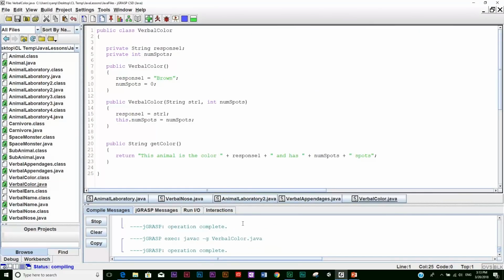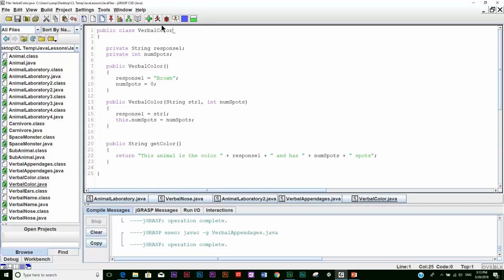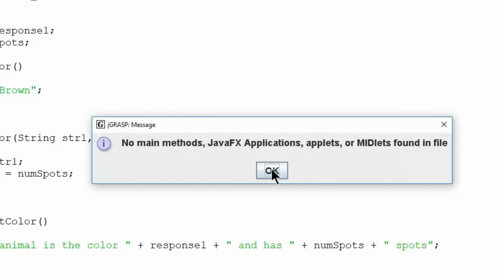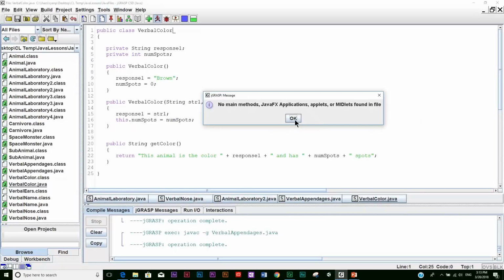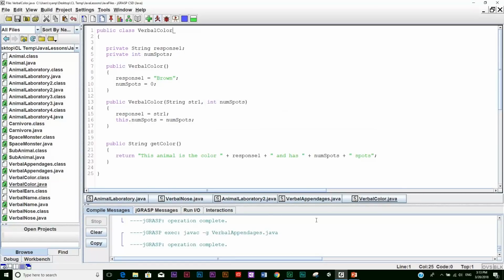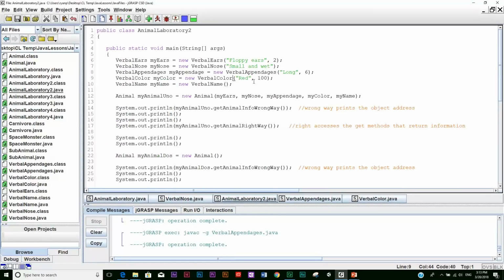And just go ahead and compile it, make sure everything's correct. And remember, if you click on run, you'll get this message. And if it shows up, that's good. That means it works, okay? Next, let's go back and verbal name, which is going to be the class right here on line 10 for the object called my name. And let's go ahead and get verbal name.